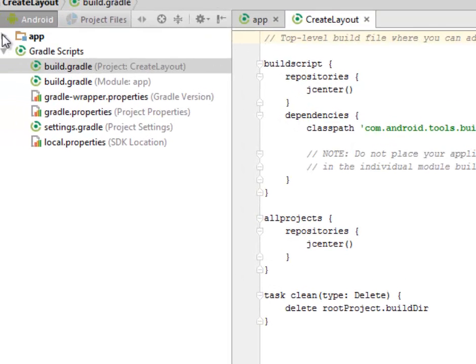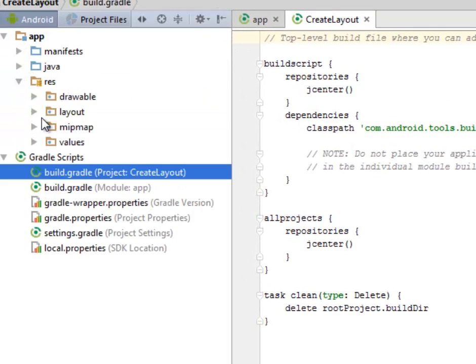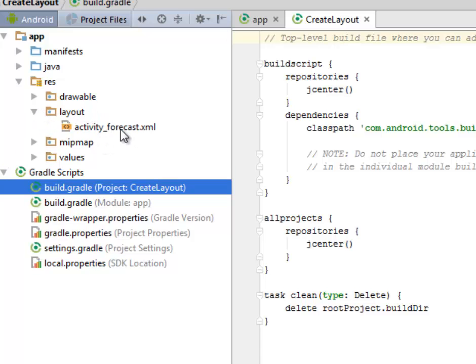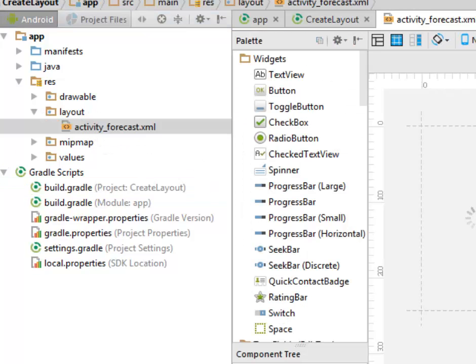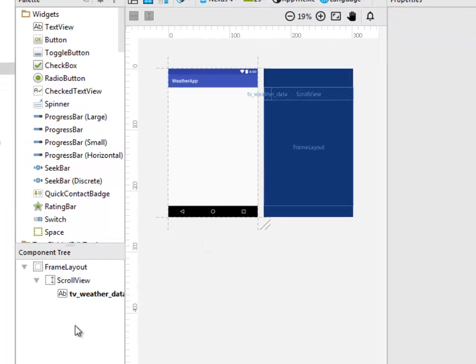From here, I'll be moving to the rest, the layout files of this application. We have the activity forecast. This is the rendering of the UI of this particular application. So we actually have it as a frame layout, if you can see from this UI screen. That's the weather app, and it's a frame layout.